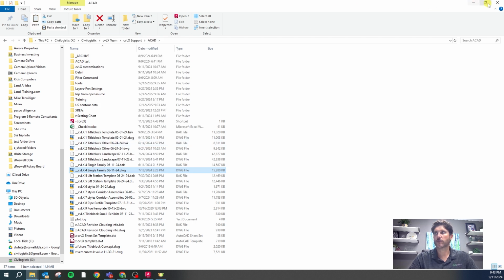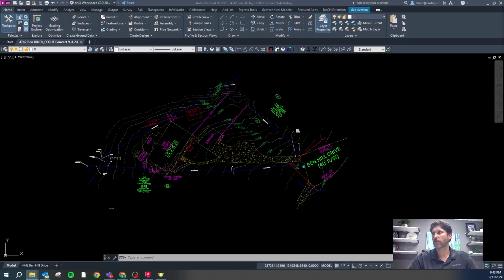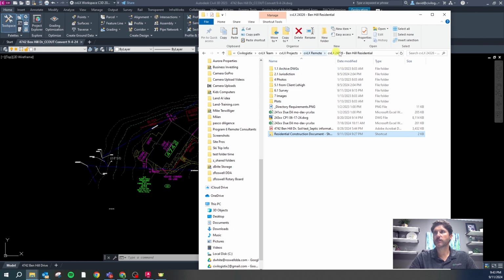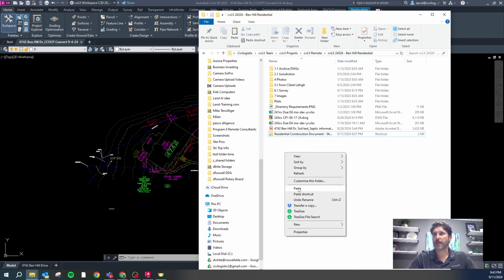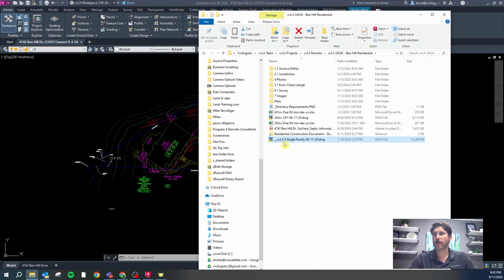You don't ever want to work in this folder. You always want to copy things to your project folder. And then this is the project that we're going to be setting up. And so I'm going to paste this template in there.